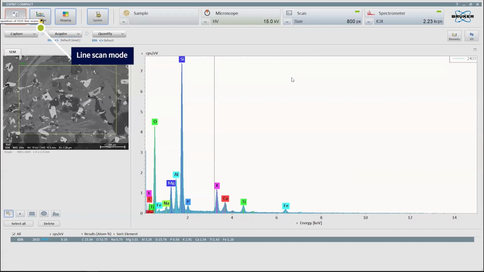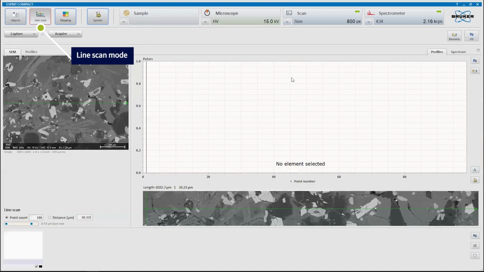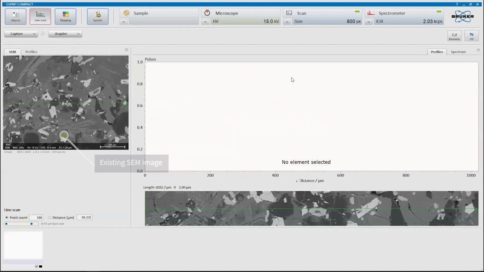Moving to the line scan mode, you will see that the same SEM image that we captured previously remains in the system. If you are still in this position, you can reuse this image. If you have changed magnification or changed sample position, you must reacquire or recapture a new SEM image here.